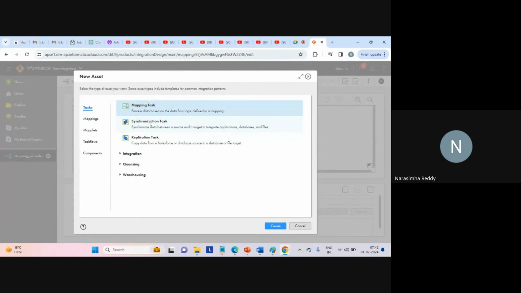So that would be taken care of by using what? Synchronization task. Fine. And this could take place between or among different media. Media could be applications, databases, or files, or even, nowadays, they are also trying to extend this to AI or even unstructured data also. In later versions, we could also see it. For now, it supports only three broader categories.